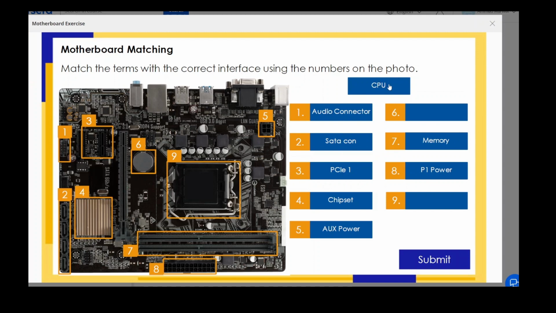So the CPU, central processing unit, is basically the heart of the motherboard or the heart of the whole computer system, and it is visible here at number 9. So we will place the CPU at number 9.